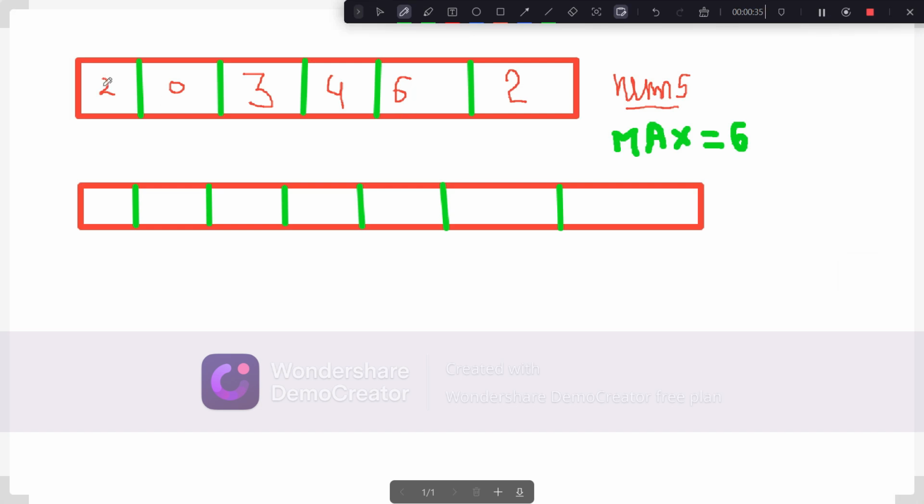Suppose this is our array. Now what we'll do is, first of all, we will get the maximum value in this array. See here, 6 is the maximum. So I will create a count array. The count array will be of size max plus 1, so this is size 7: 0, 1, 2, 3, 4, 5, 6. So I have created a size 7 array.